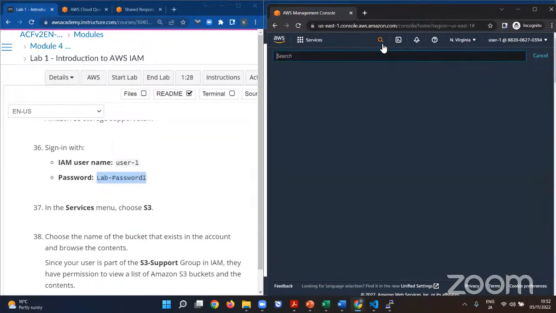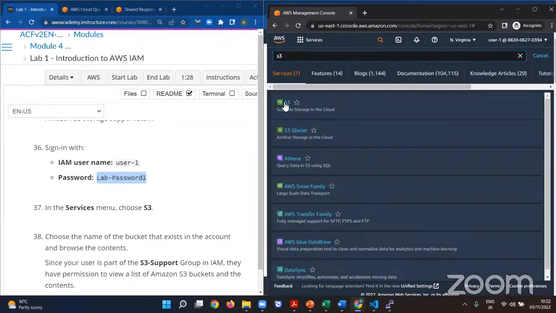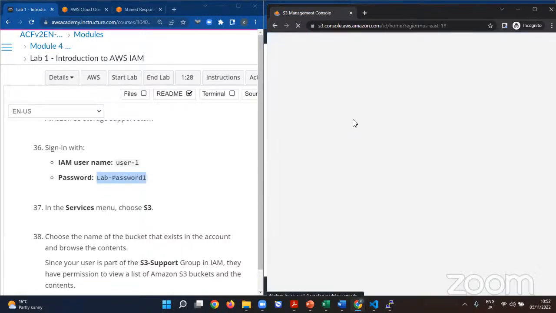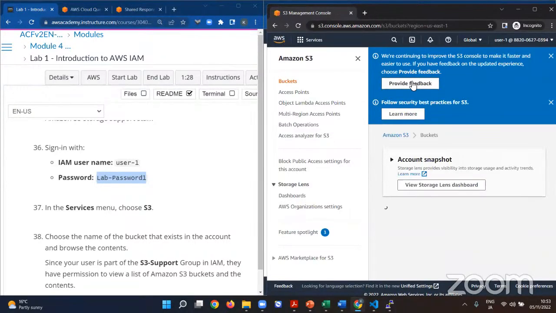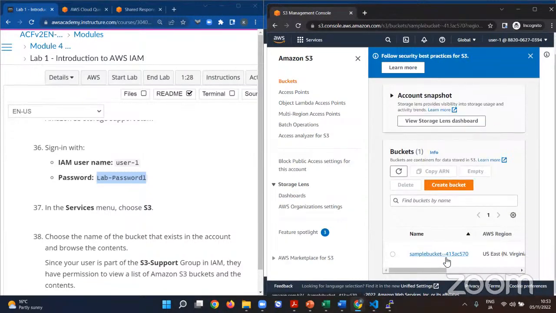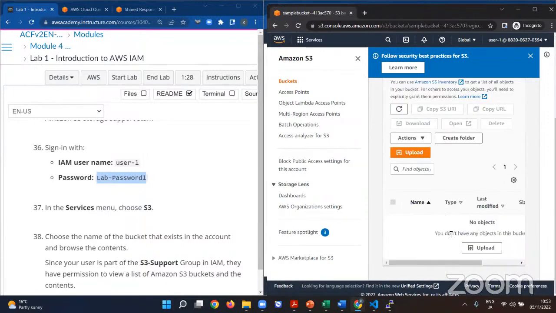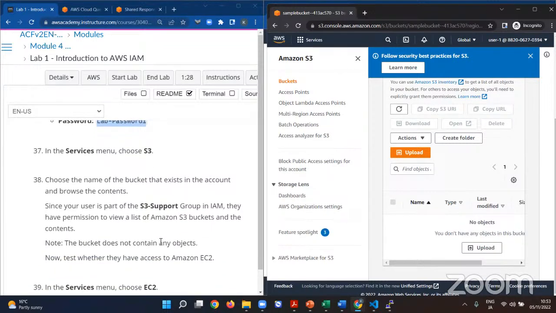I'll just search S3 here and see whether I have read access. So I'll choose a bucket that has been pre-created for us to test that access. S3 stands for Simple Storage Service. So there's a sample bucket here. So choose the name in the account and browse the contents. I can see it doesn't have anything. The bucket does not contain any objects.